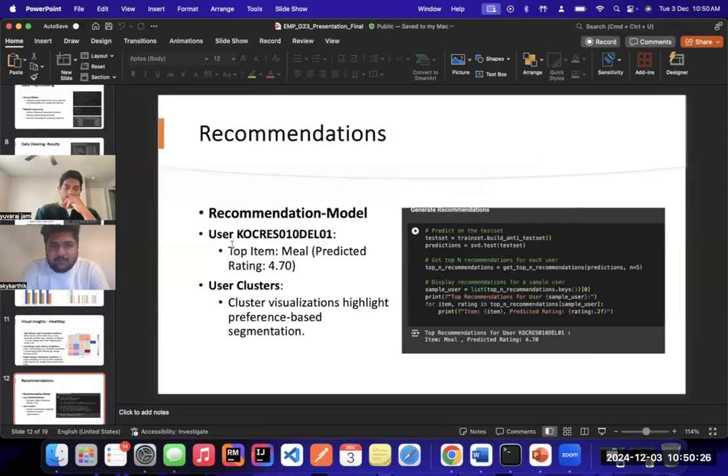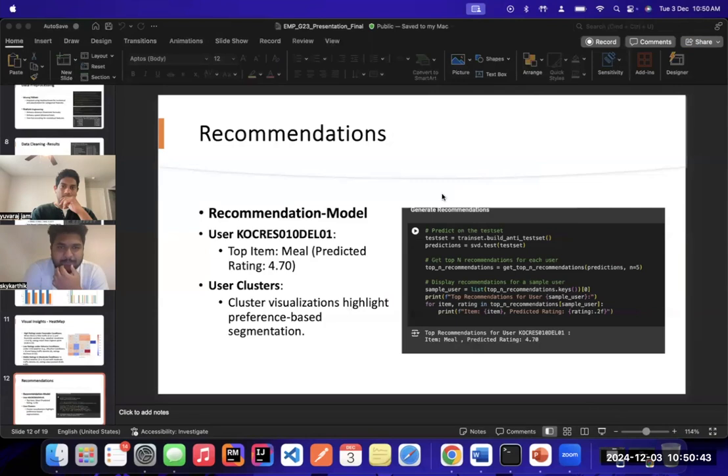And coming to the recommendations, when the user ID is given, the top item is a meal and the predicted rating is high, whereas the clustering visualization highlights preferences based on segmentation.